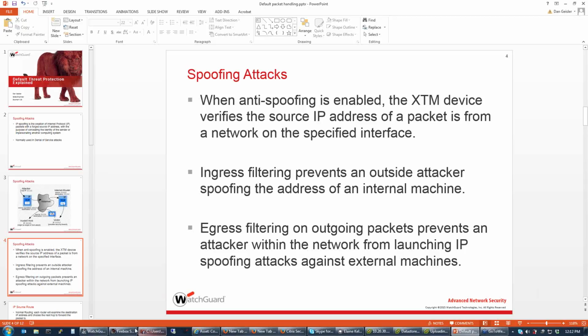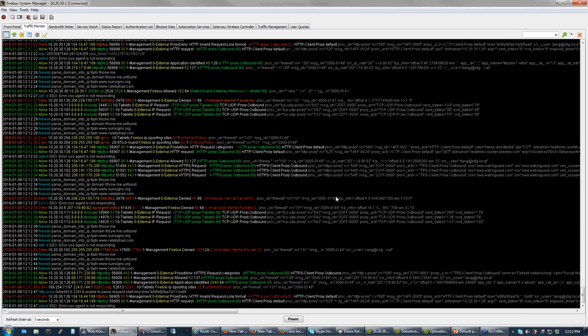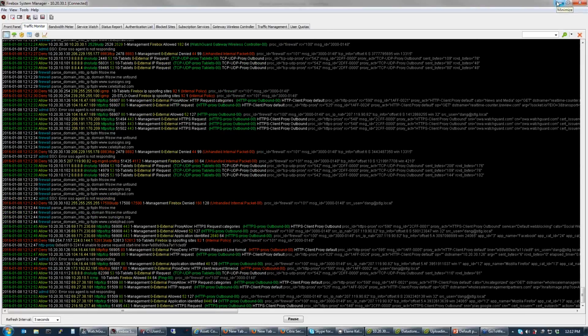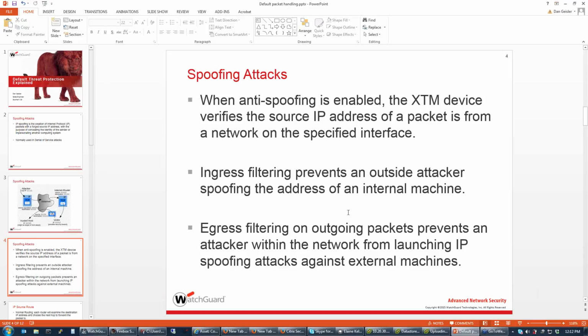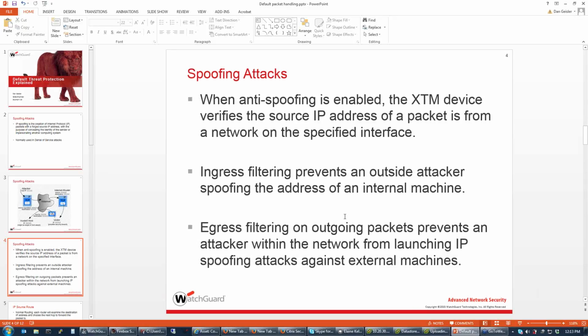So if you see something in your Firebox System Manager when you're looking at your traffic monitor, if you see anything about IP spoofing, you'll know that is what's going on. Something on your network's been compromised. Somebody's sending out a packet with a bad IP address in it. Your internal network, mine is 10.20.30.x. If all of a sudden I'm sending out packets that say they're coming from 10.10, it's going to block those and prevent those from leaving the network.